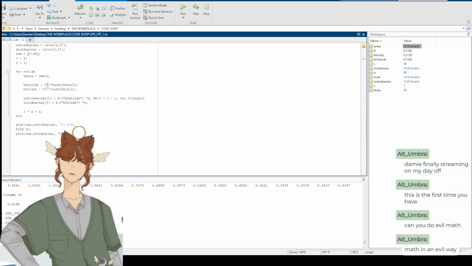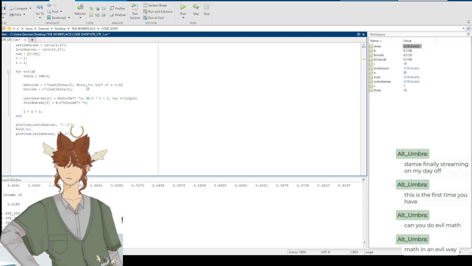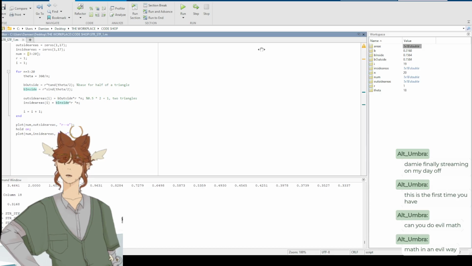Oh, really? I shouldn't have the 2 here at all. It should be this. So this is just one of the triangles, and then this should be this. And then we'll say base for half of a triangle. And then we get rid of the 0.5 here, and we run it. And it's right. Okay, cool.